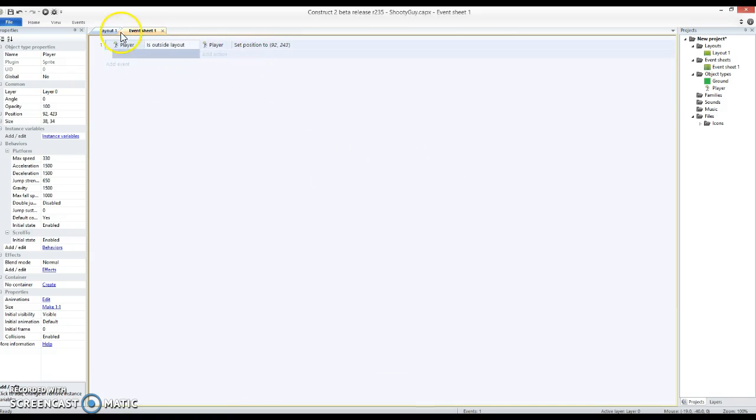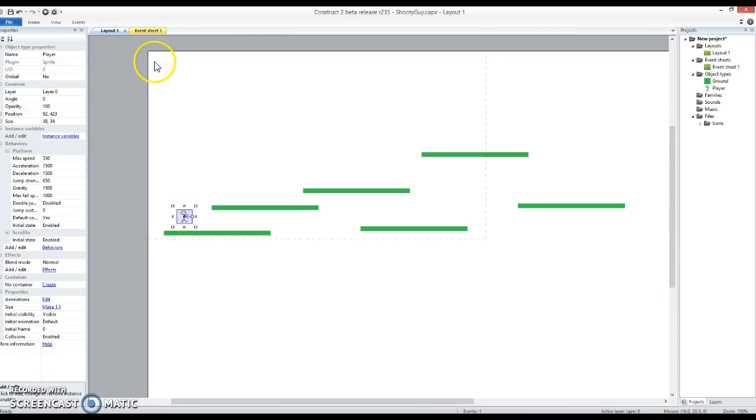Just on that subject of coordinates, the coordinate system works with this top left corner as 0, 0. Going this way is positive for x, and going down is positive for y. So this player is 92 across, 243 down.